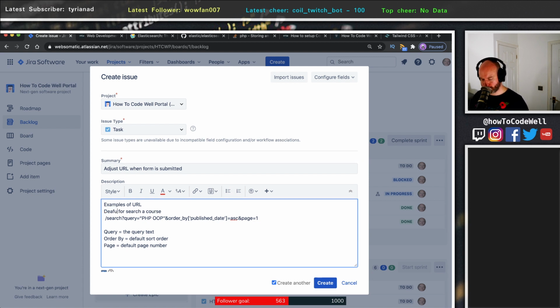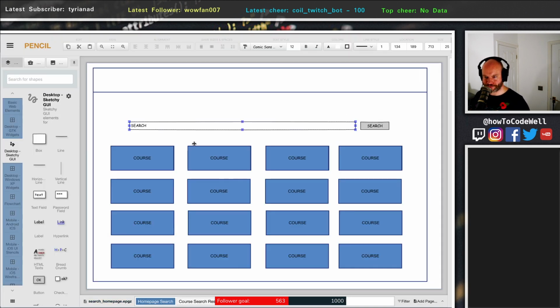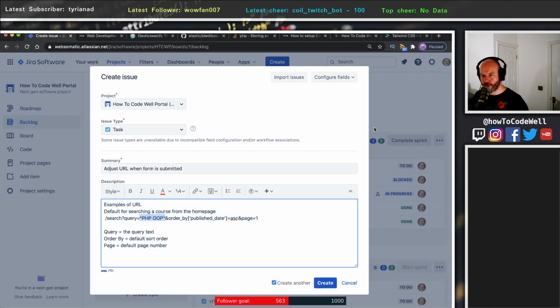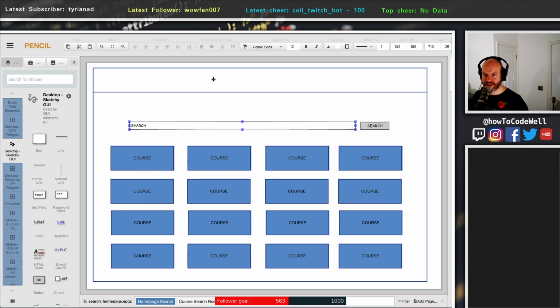So the user won't, oops, I can't spell default, for searching a course from the homepage. So what happens here is that when we go to the homepage, they've searched for PHP OOP in here, and then they press search. And what we've done is we've defaulted it to have an order of published date of ascending, and the page is 1. So they won't actually put this in. This will be automatically, when they hit search, appended onto the URL.